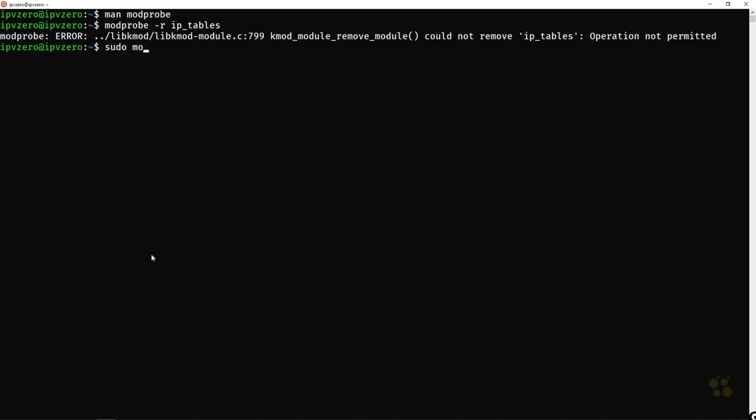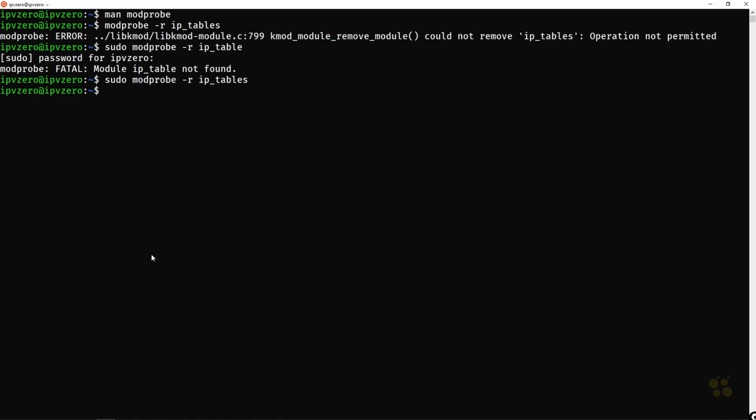So we can do sudo and type the exact same command as we did before, but when we go to enter this command, it's going to ask us for our administrator password, and we need administrator rights in order to do this. So I will type in my password right here and hit enter, and it's saying not found. That is because I did IP table. That should be IP tables. Try that again. And there we go.